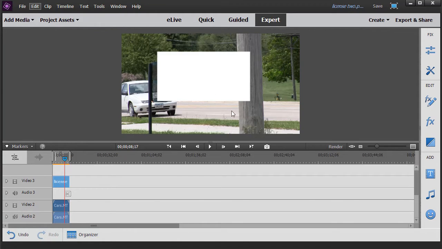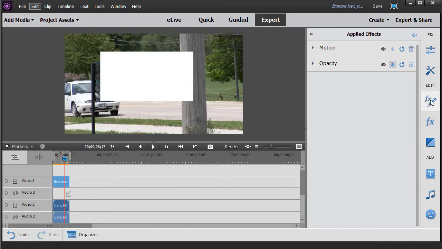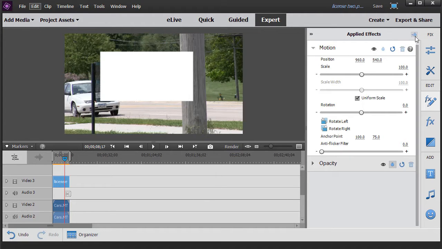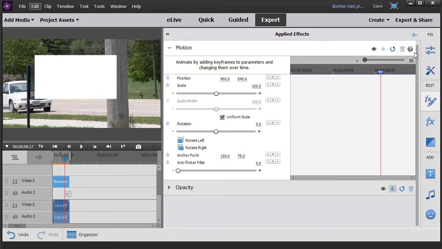Now it's much bigger than what I want, so we're going to keyframe the white box in this particular application. So what we're going to do is, with the license selected, we click on our FX, the effects editor on the right, and we're going to click on the clock at the very top, which will give me my keyframe controls, and we'll go to our motion and we'll set our keyframe. So if I turn it on here, now I also have to turn it on here under motion, and it set a keyframe for my white box.